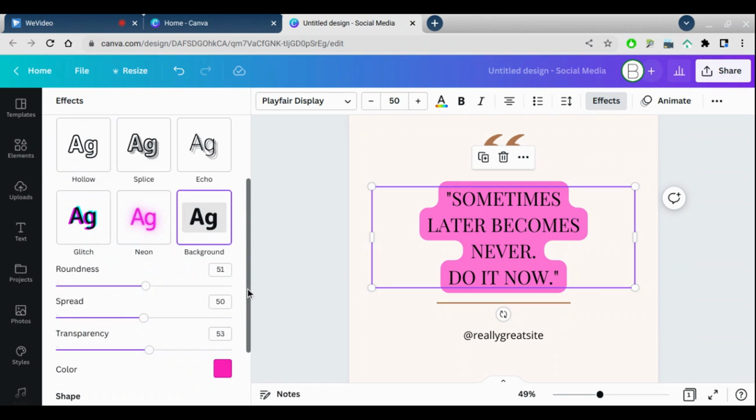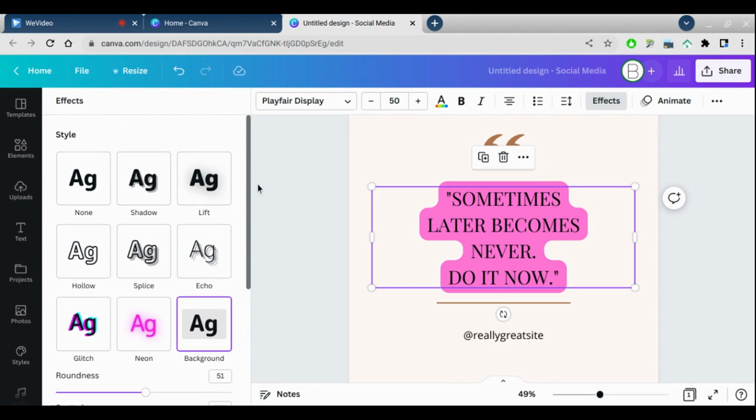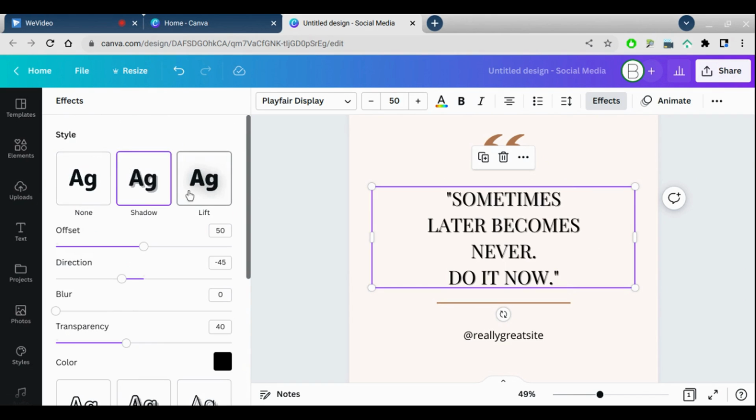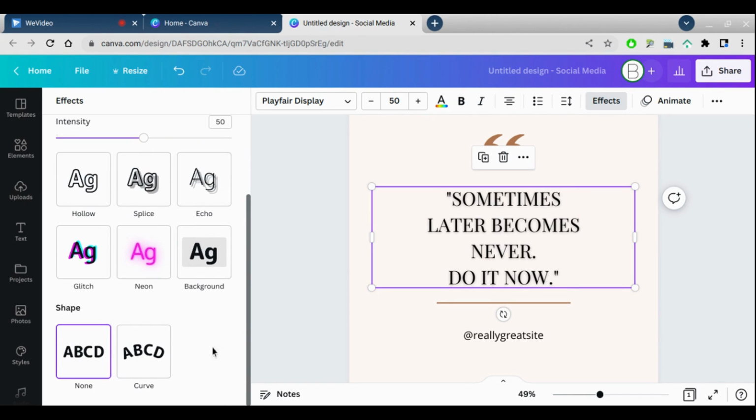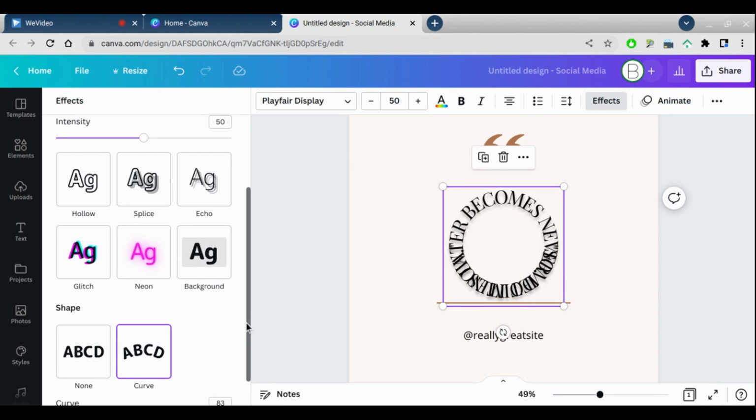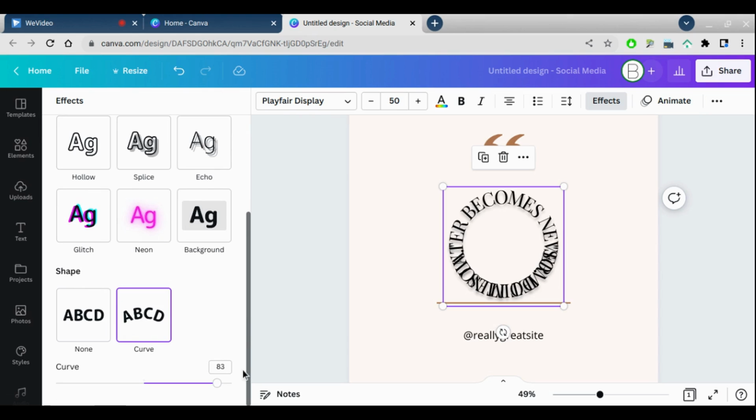All right. And then once you are satisfied with the effect of your text, you can even select curve, and this will adjust the shape of your text. Now, this is really cool, especially if you have a brand or a business and you want to have fun playing around with your logo, your business card, and then even especially a social media post like this.